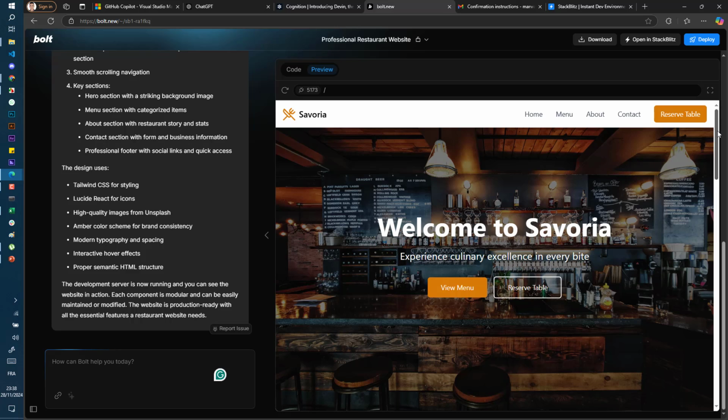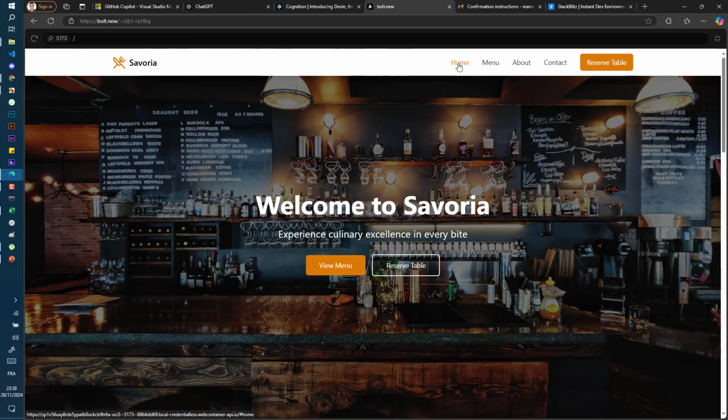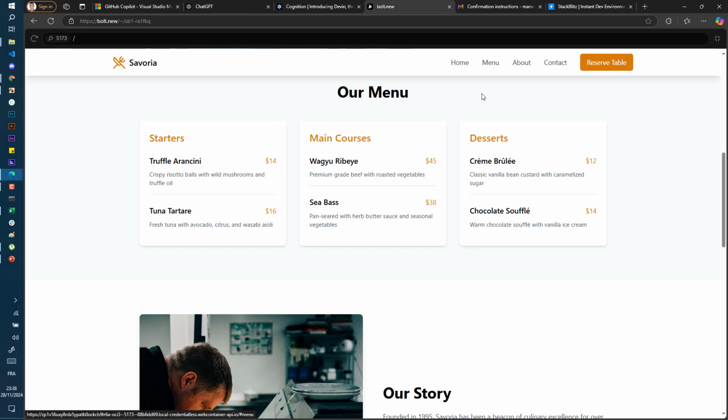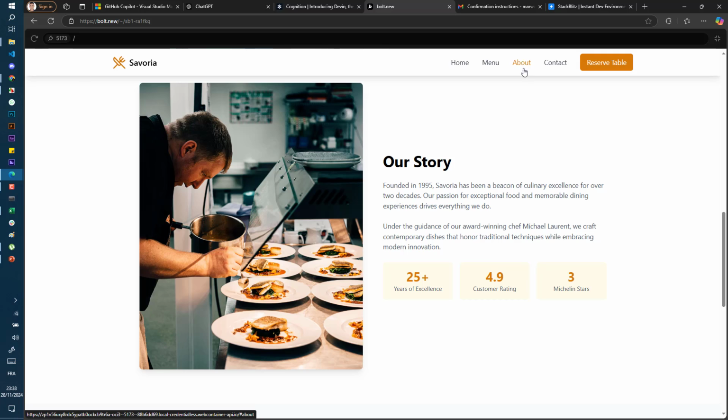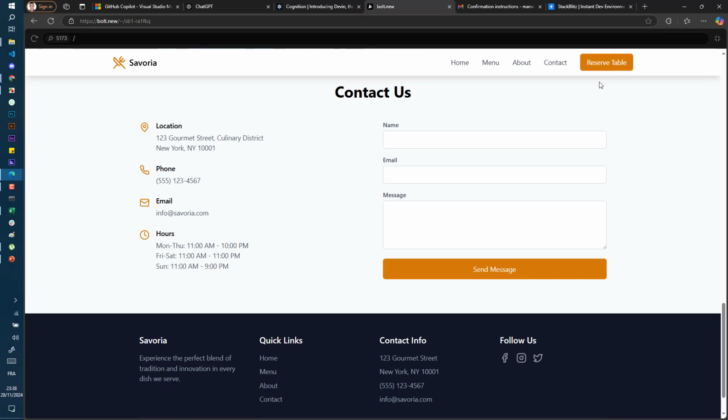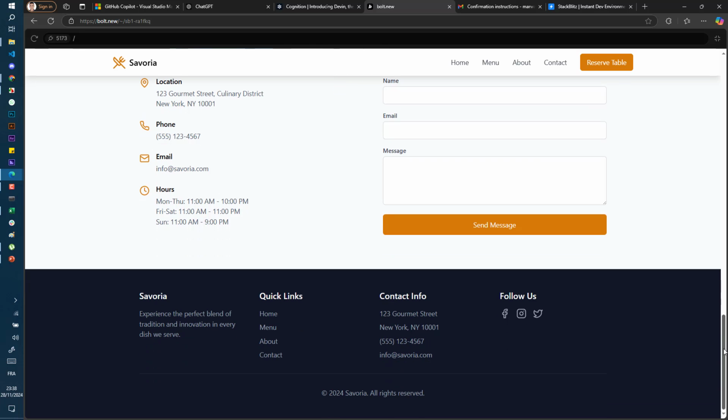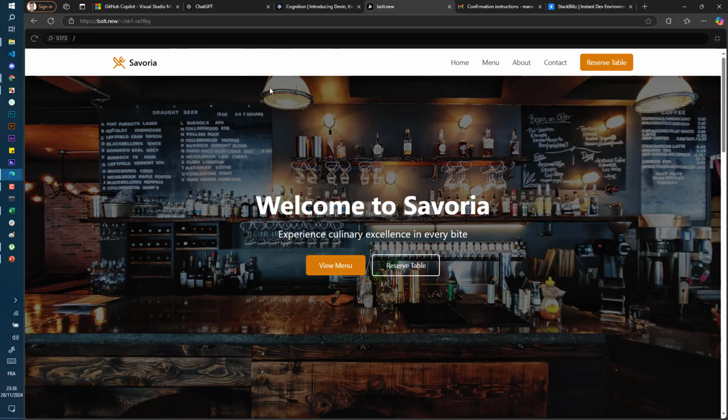This is the website of our restaurant, and it is very well written. It is very clean. You can see here the home, the menu, the about page, the contacts. If you click on reserve table, it's not working for now. Here the footer is also very clean. So it called it Savoria.